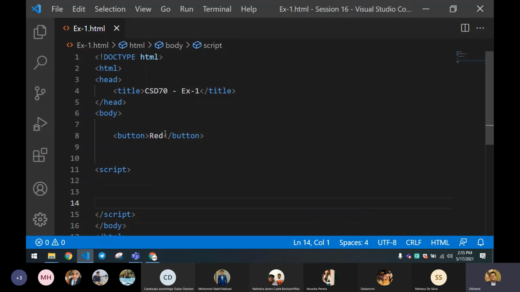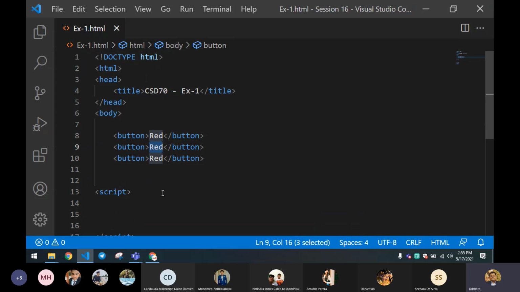So I need another 2 buttons to be created. So I can copy paste, and I'm going to say red, green. There is no proper order. I just wanted to call this RGB, right? So RGB, red, green, blue, those are the main 3 colors.